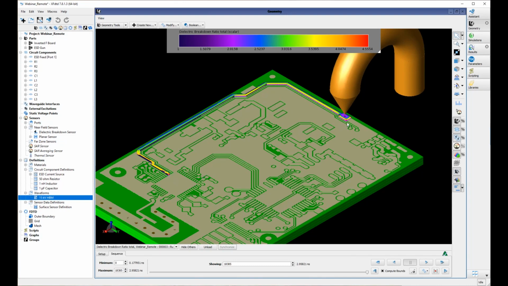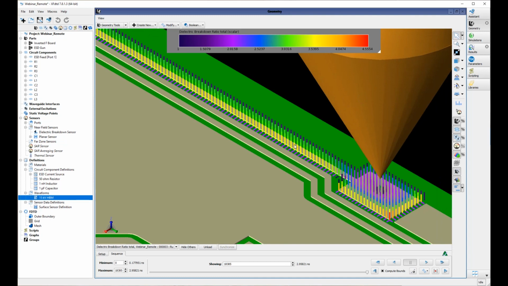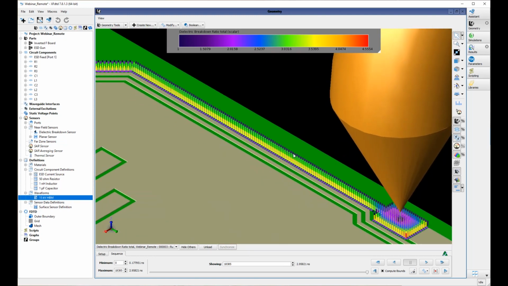The value that's being displayed here is the dielectric breakdown ratio. So this is the multiple of how far the dielectric strength was exceeded. In zooming in and looking at this, it's interesting. You see that you have a lot of the Z-directed edges, which again are all air edges being exceeded. Since that's air going above the trace, that may be what you would see in a real ESD test: you might actually have a little bit of a corona breakdown happening above your trace.